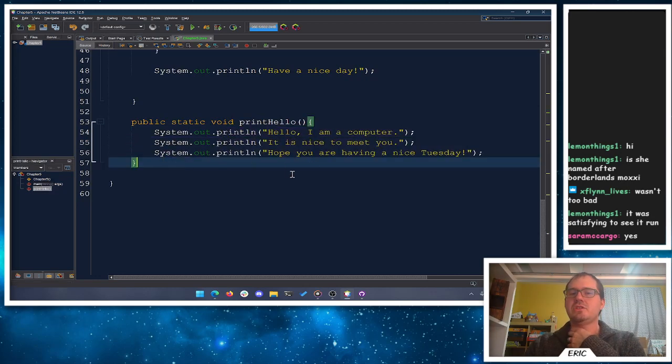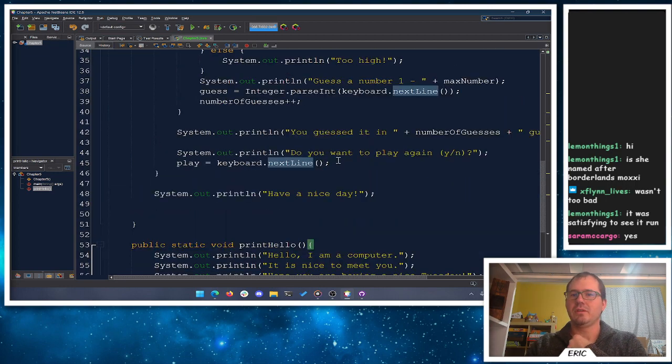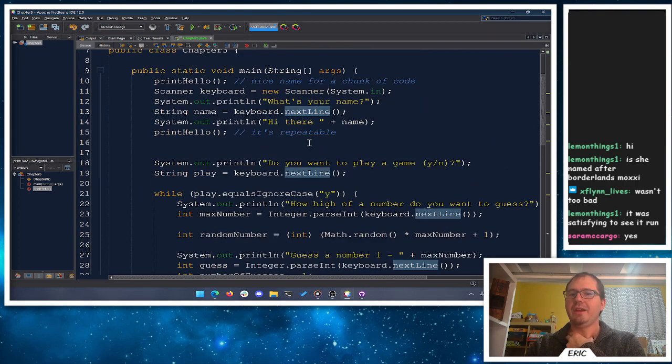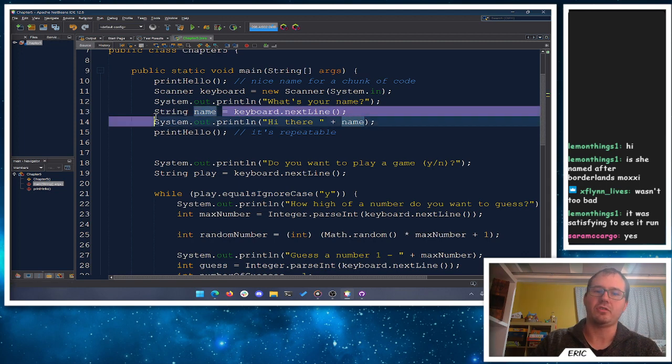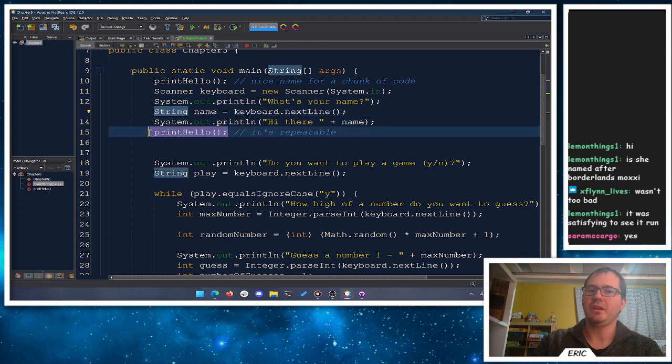Another kind of method that you can have is something that returns a value. So like some of these methods we've been using this whole time, like keyboard.nextLine is giving you back a value. It's giving you a string because we can assign what comes back from this as name. So we can write our own methods that return values. So like keyboard.nextLine returns a string. We can save it as a string. A method that is void doesn't return anything.